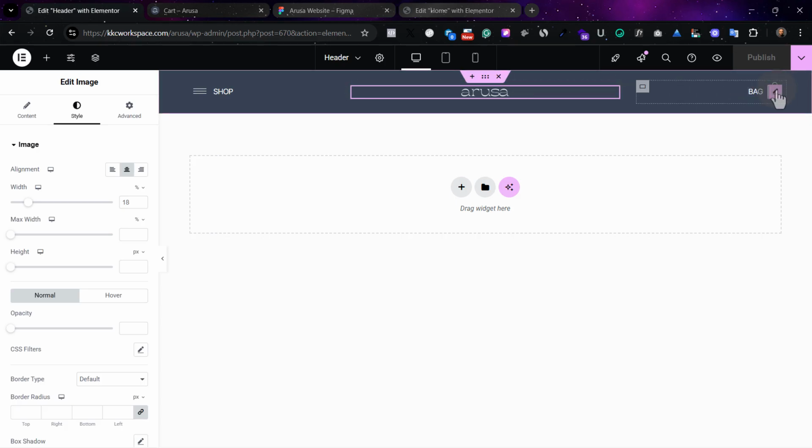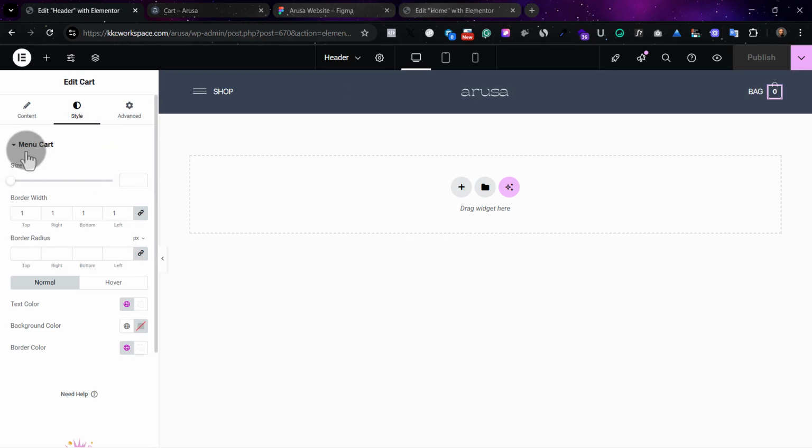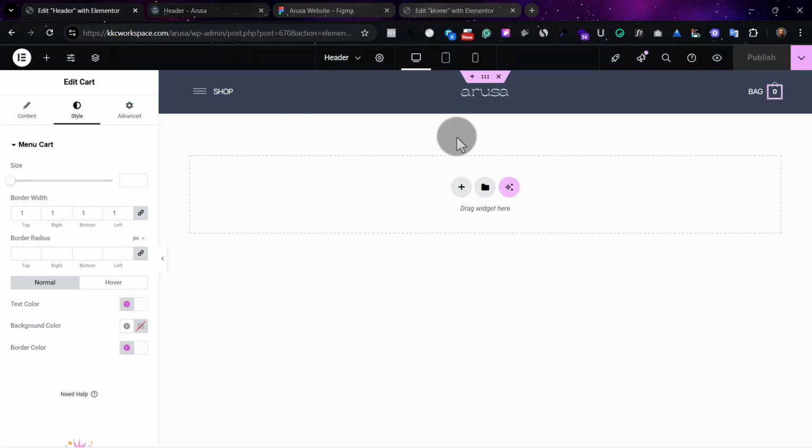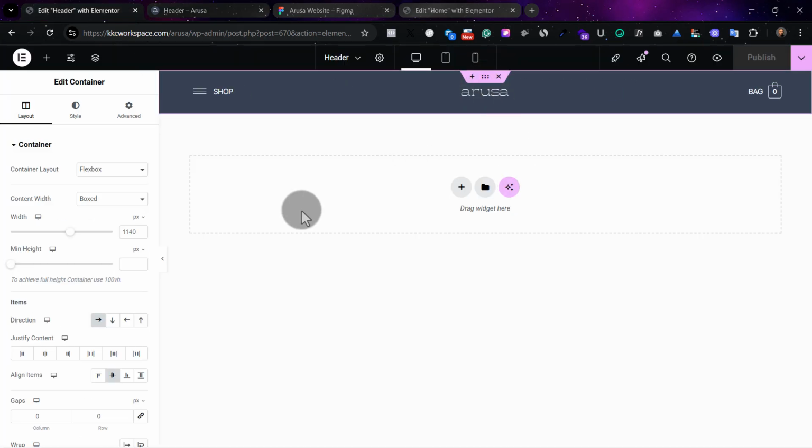But let's round up on this. So I'm going to reduce the size. Okay, I think that's the size. That's the smallest it can be. Okay, not bad. So we have the bag, we have this, and we have this. Then the header.